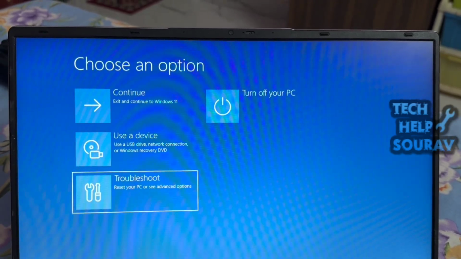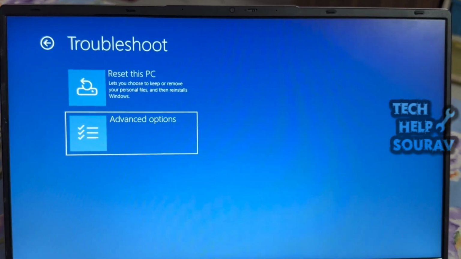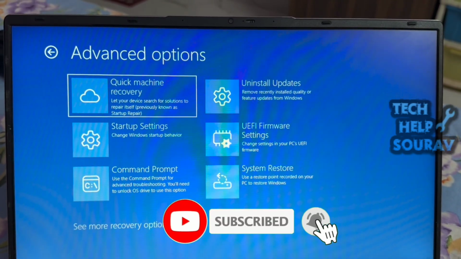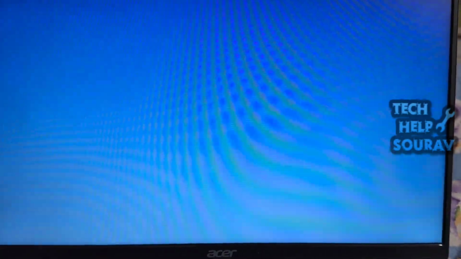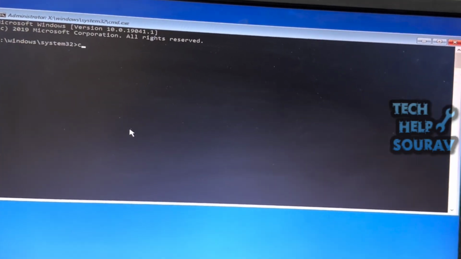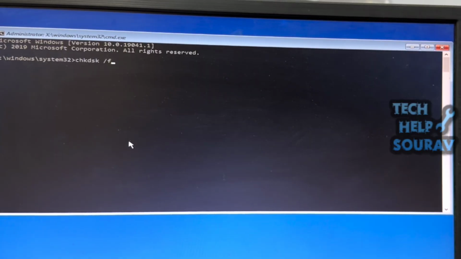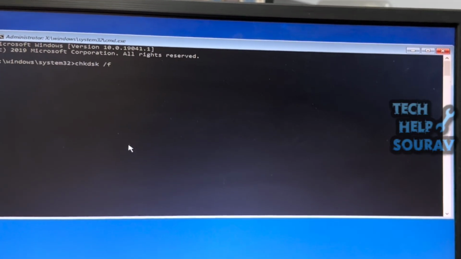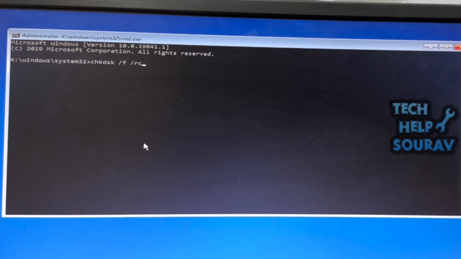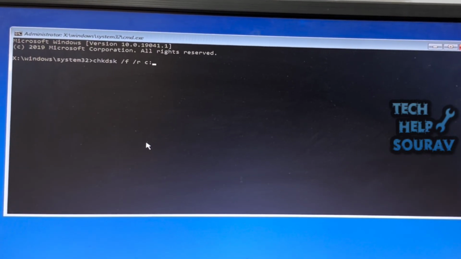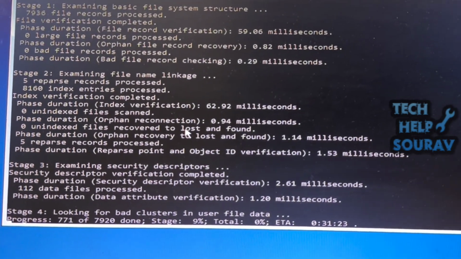The second step, for that you need to go back to the Windows recovery option. If the problem is not resolved, go to troubleshoot, then go to advanced options, then open command prompt and type the command. In the command prompt, type chkdsk /f /r C: and press enter to scan and fix corrupted hard drive sectors.